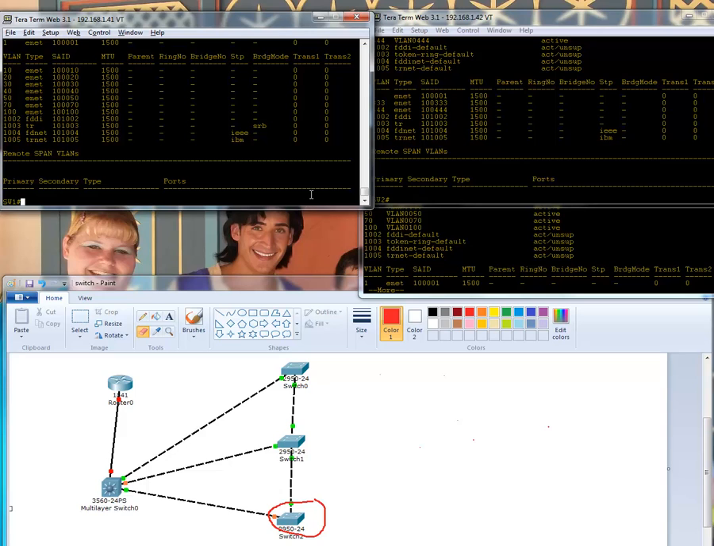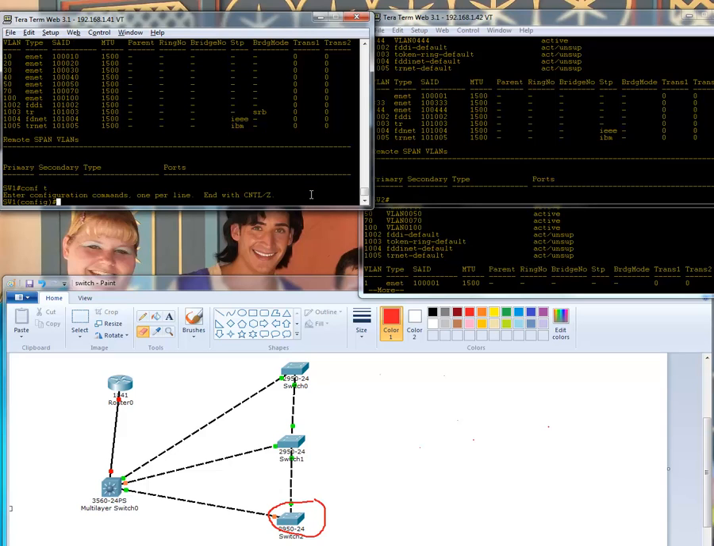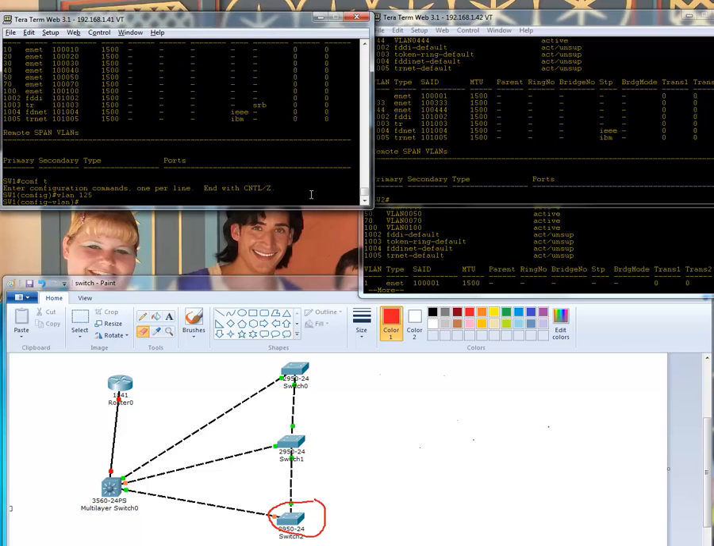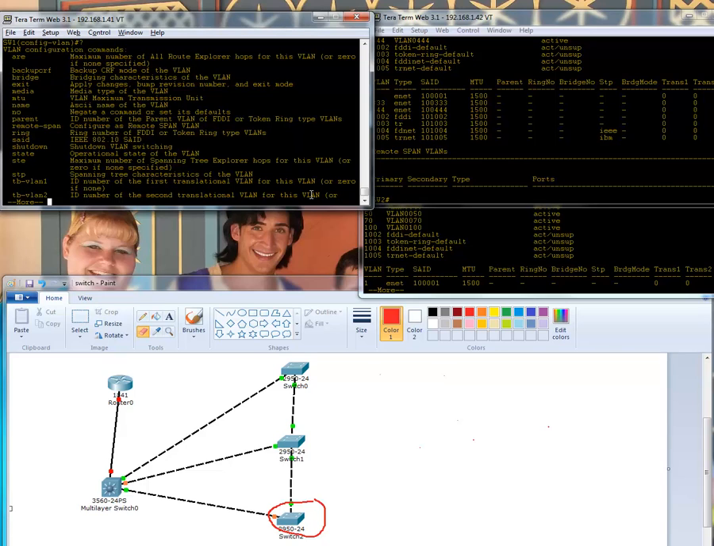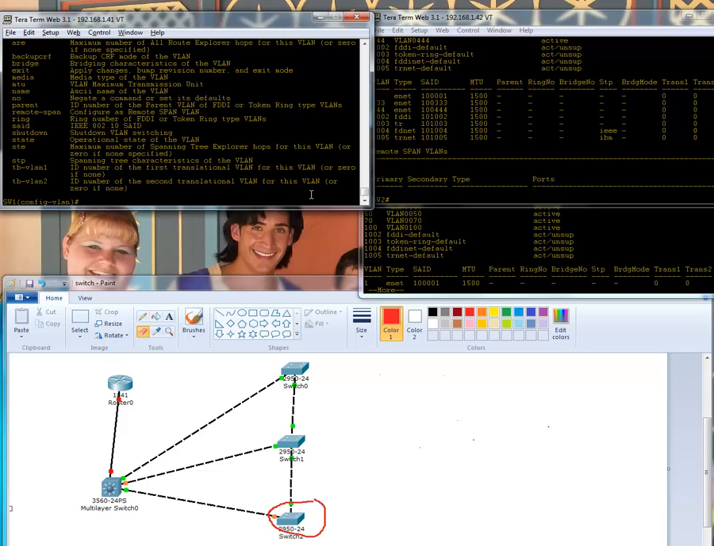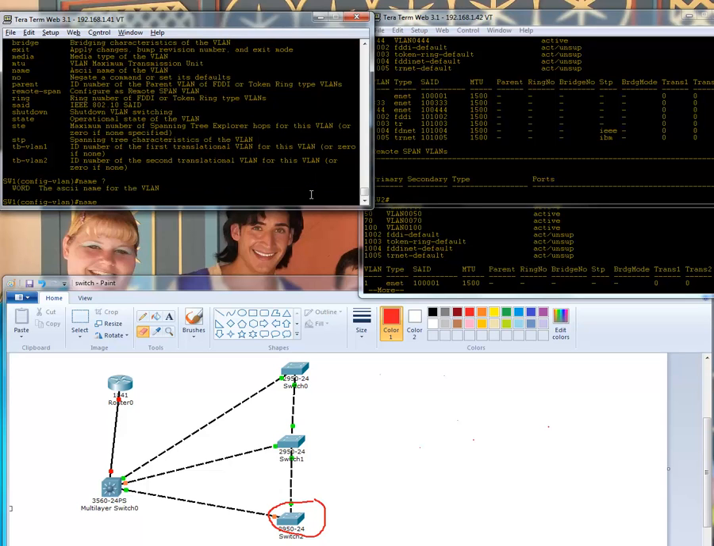Okay, well, we're going to go back to global config. We're typing VLAN 125. Now, the nice thing about VLAN, when you're doing this, you can go in and hit question mark. And wow, look at all that. Yes, you can do a lot with VLANs. A lot. What are we going to do? We're going to type in name, question mark. The ASCII name for the VLAN. What do you want the name? Let's type in ENG. Enter.